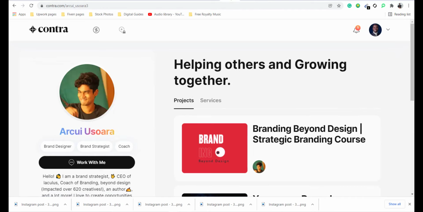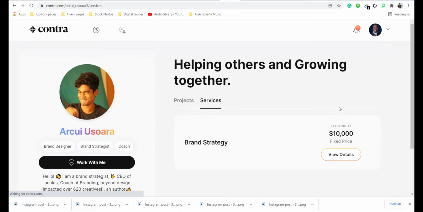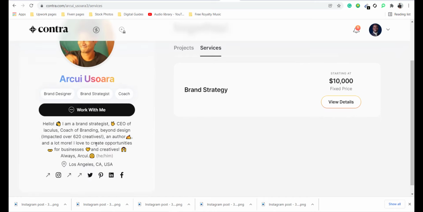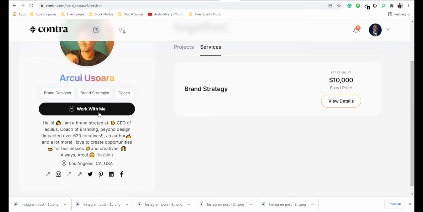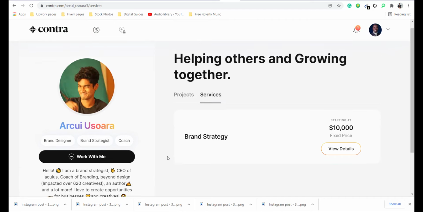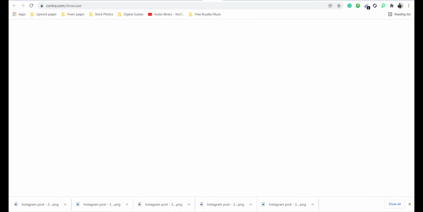And this is another profile as well. Let's see how he charges. He charges based on fixed price for brand strategy. And if you want to work with him, you just click on the edge. That is exactly how a buyer will also see your own profile once you set up your profile on the Contra platform.